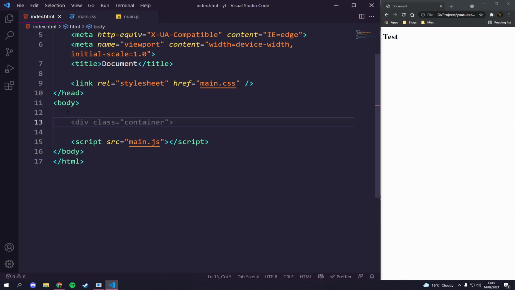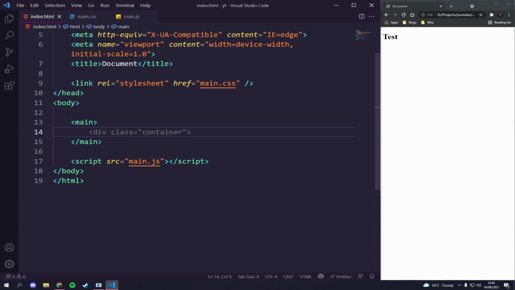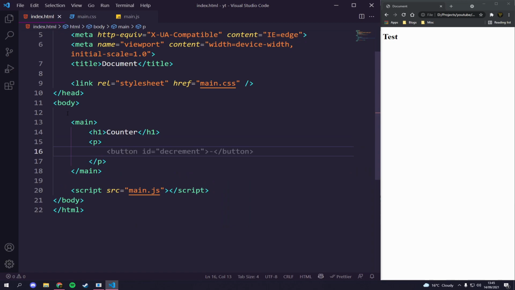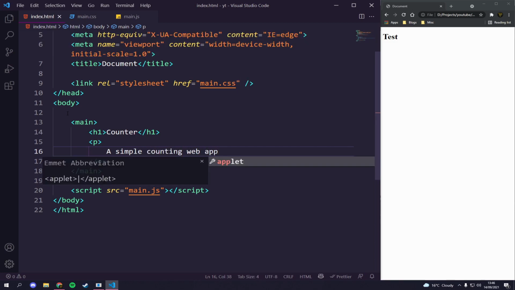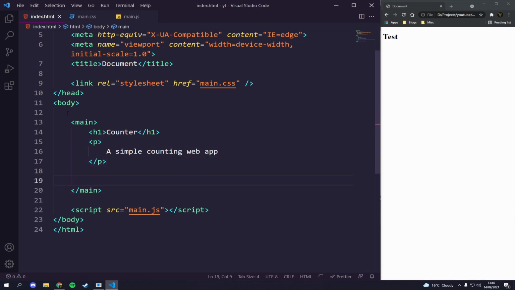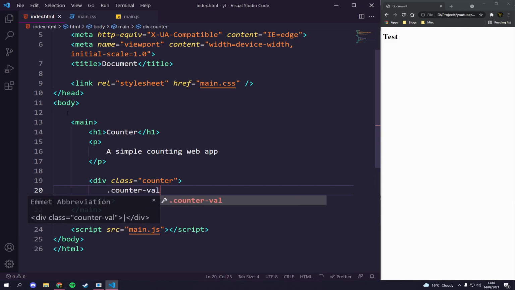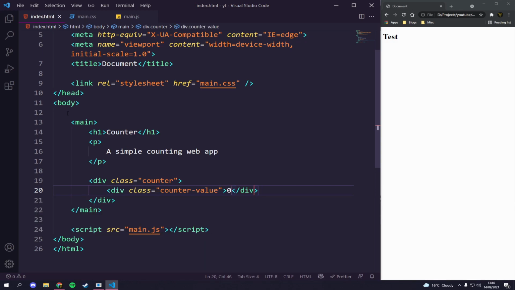But let's start off by basically writing out the markup. So we're going to have a simple H1 in here that just says counter. We're then going to have a paragraph tag, and the paragraph tag will just say a simple counting web app. That should do. And then under here, we're going to have the actual counter. We'll have a counter value, which will hold the 0 there.